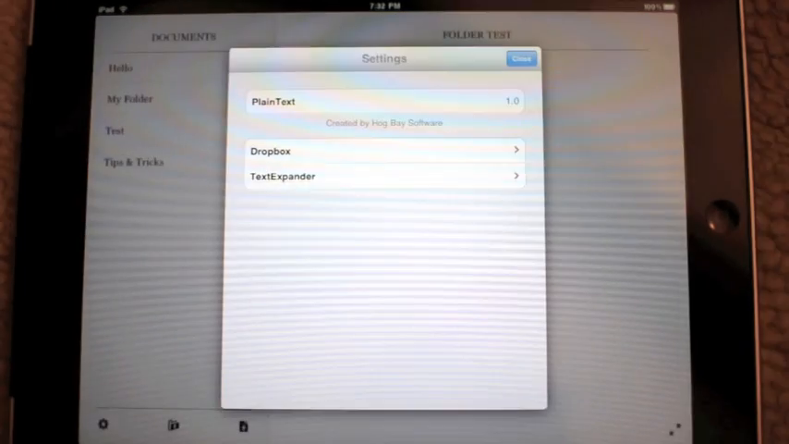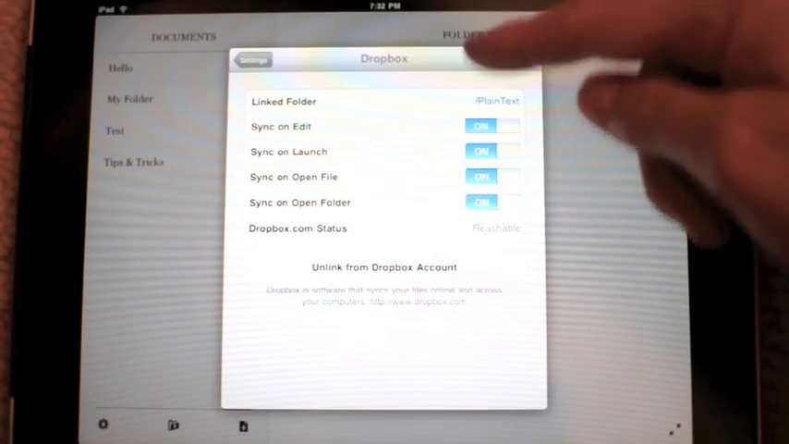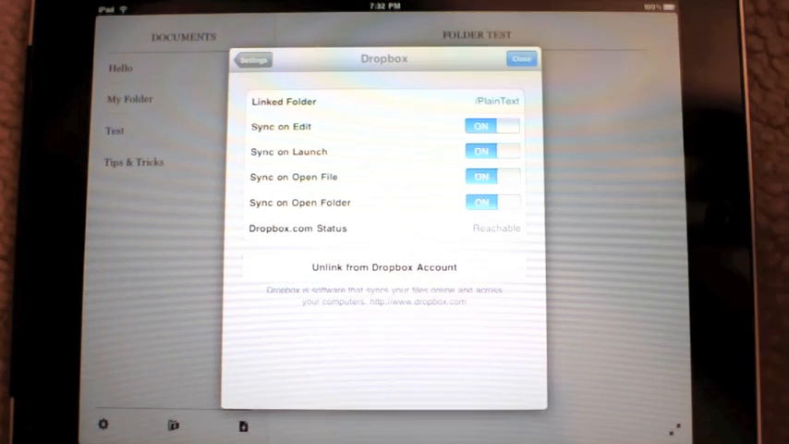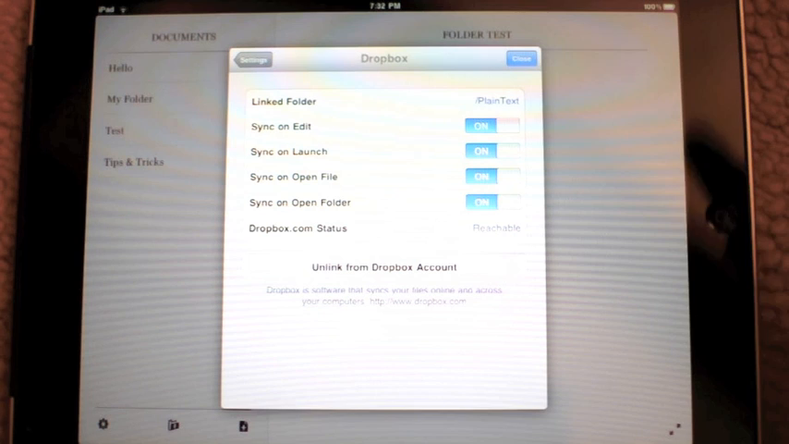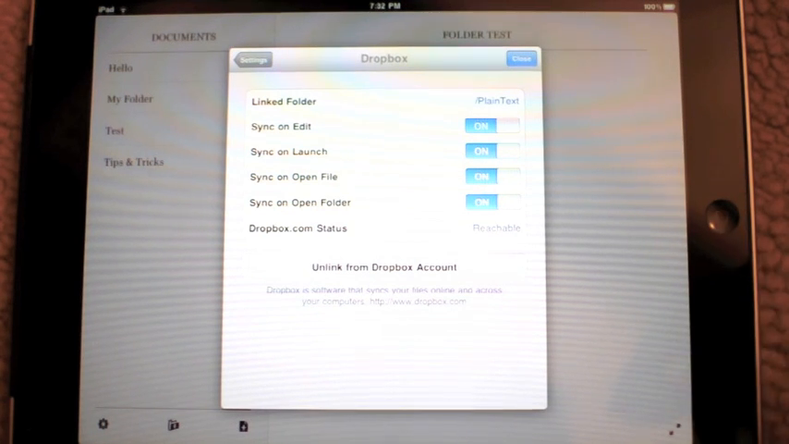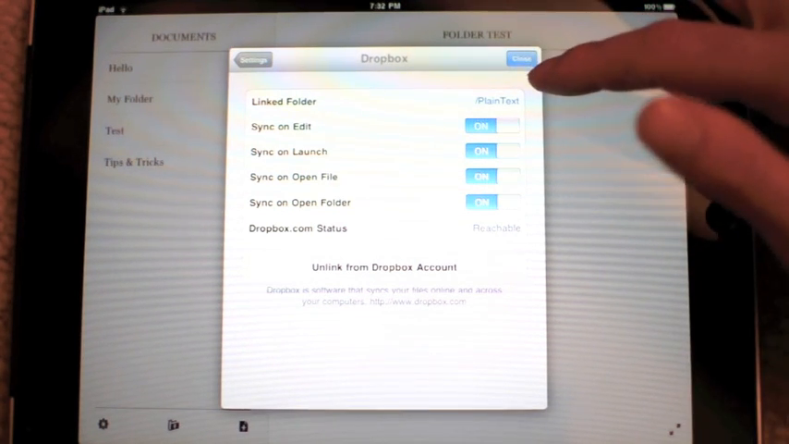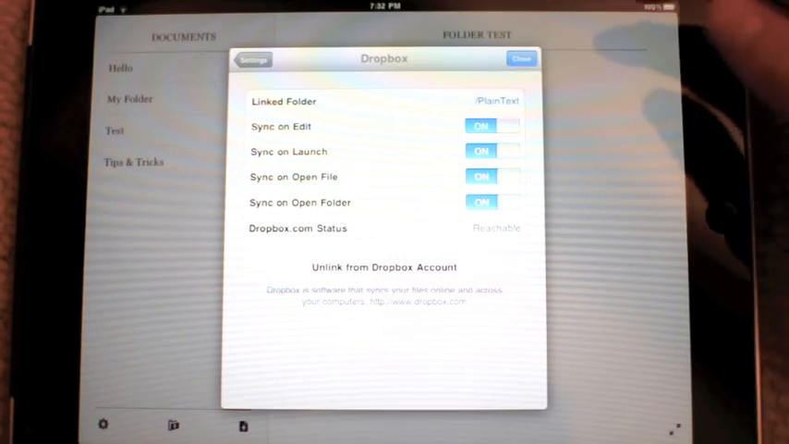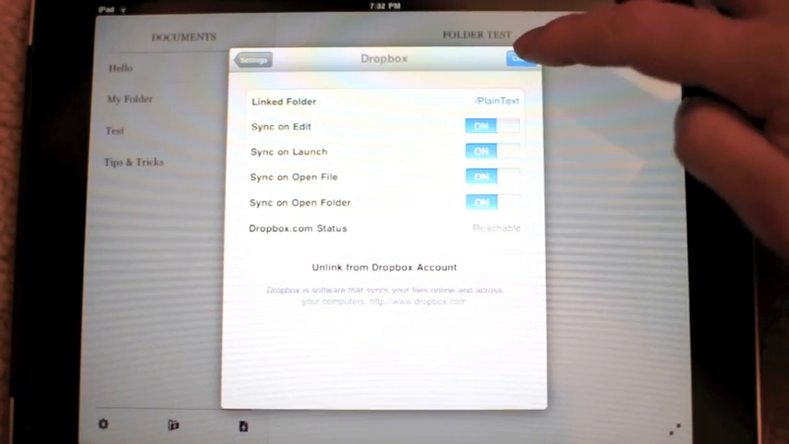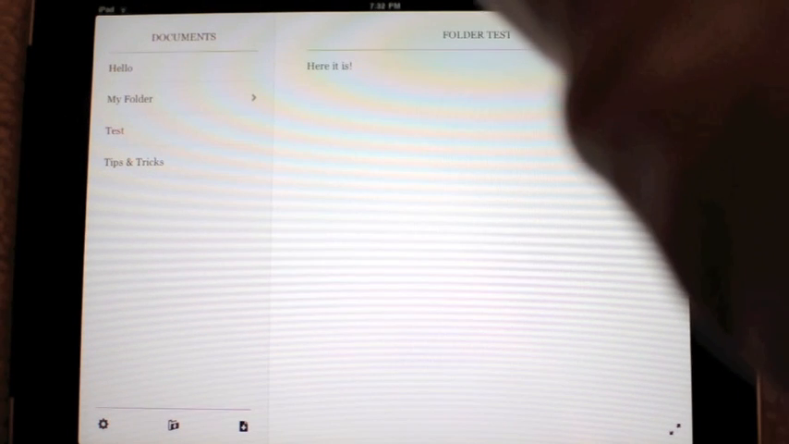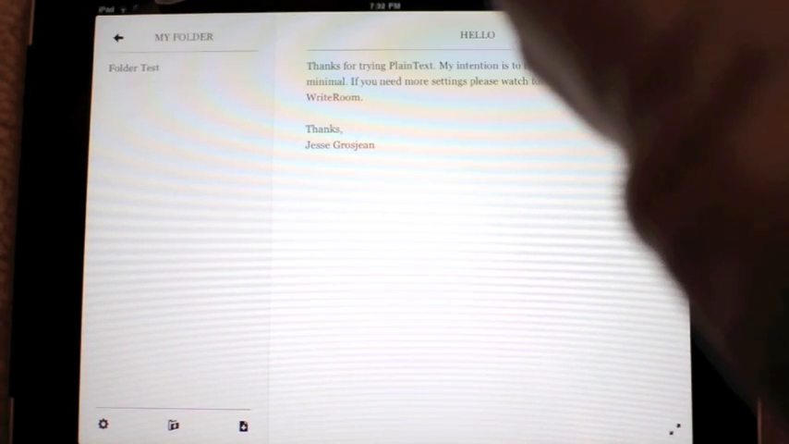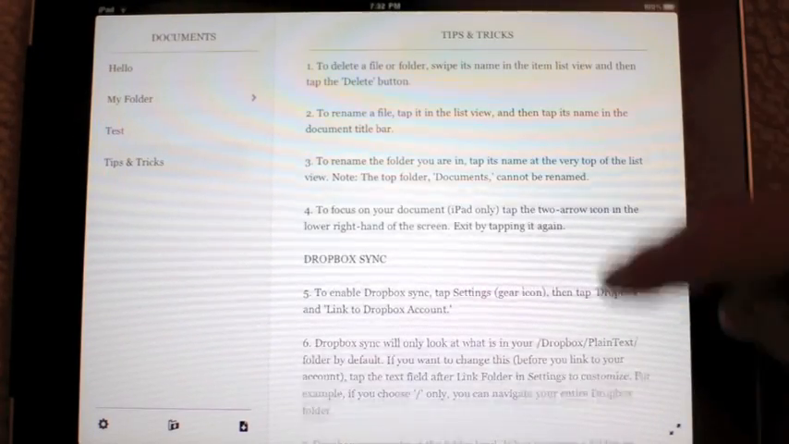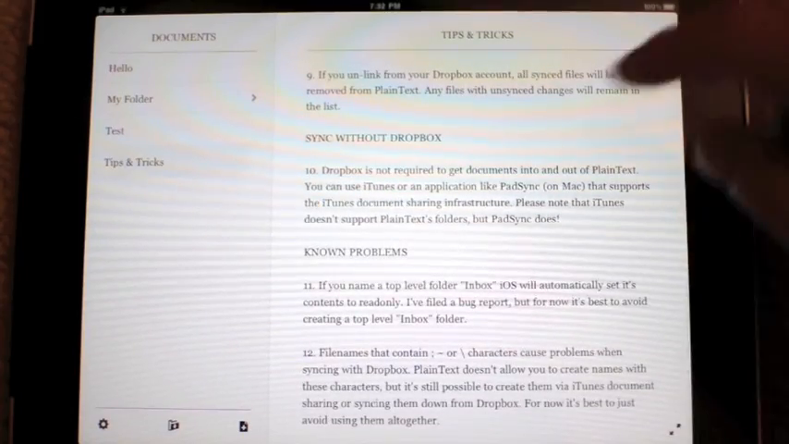Now settings is down here, and what you can do is you can actually set up the Dropbox account, if you have a Dropbox account, and set it up to sync all that, and you can see here it'll sync on launch, sync on open file, and it tells you the folder directory in which it'll be in, and right now it's actually linked to my directory. So every time I do something, you'll see a little gear in the top corner, spinning, which indicates, hey, I'm making sure there's not a newer version of that document. Comes with a nice little tips and tricks file.